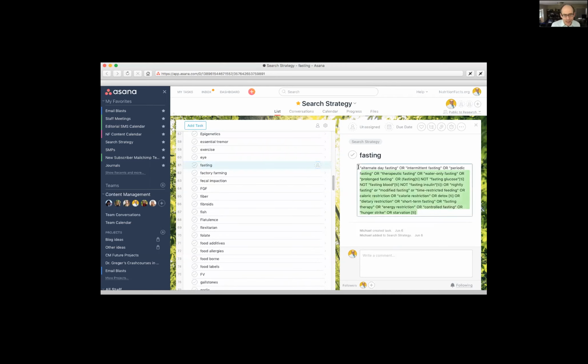These are the words that I used. And you can see I came across some that we may not have thought of so far. So alternate day fasting, that's actually a thing where people fast every other day. It's a form of intermittent fasting. I'd never heard of it, but I started seeing articles about it, and so I added it to the list. We nailed intermittent fasting before periodic fasting. So there's one we didn't think of that we could include in the search. I think we got therapeutic, we got water only. Oh, prolonged.